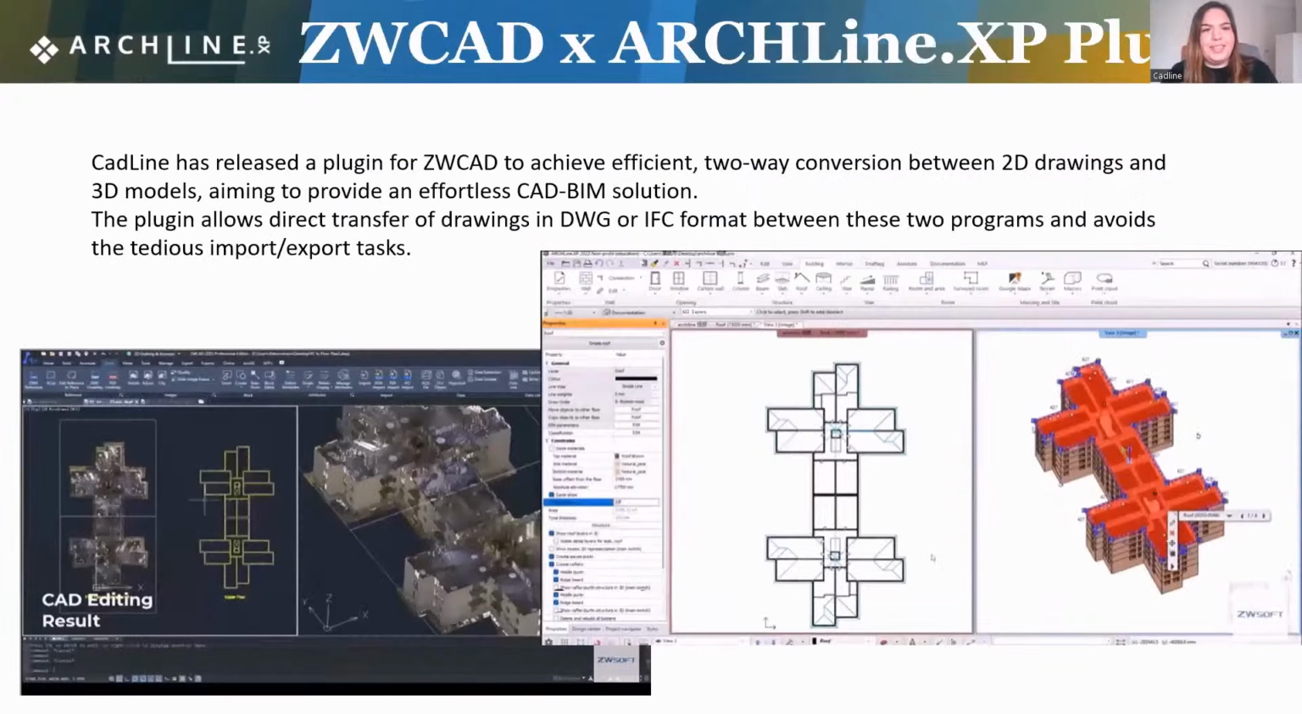The next news is about the ZWCAD and ARCHLine.XP plugin. As you know, BIM has become increasingly popular in recent years, while CAD software is still the most widely used software among architectural professionals. Therefore, the solution that integrates CAD and BIM software seamlessly can help you work efficiently in various design scenarios. The plugin allows direct transfer of drawings in DWG and IFC formats between these 2 programs, and avoids the tedious work with import and export tasks.